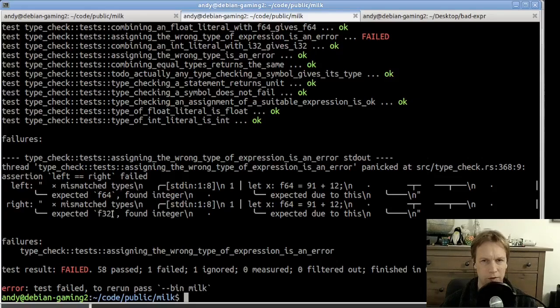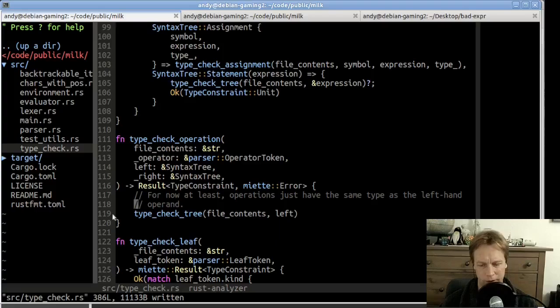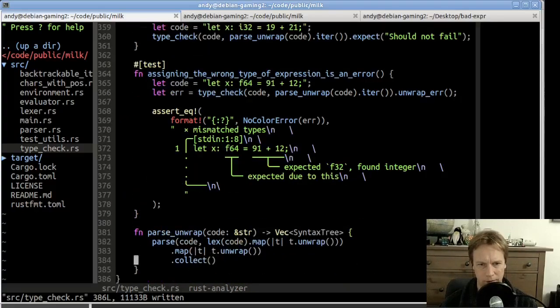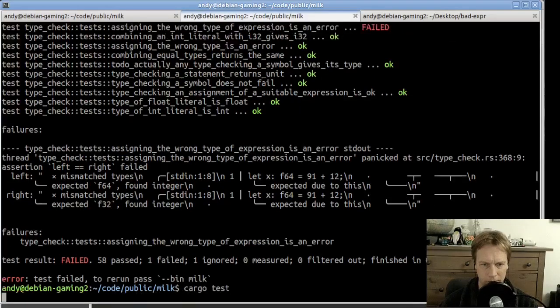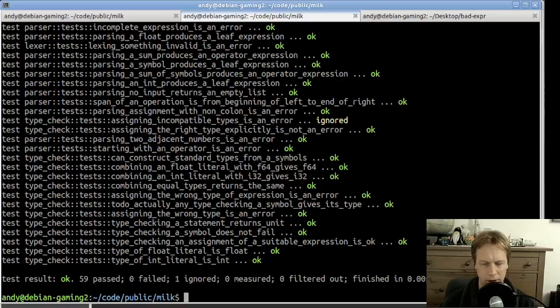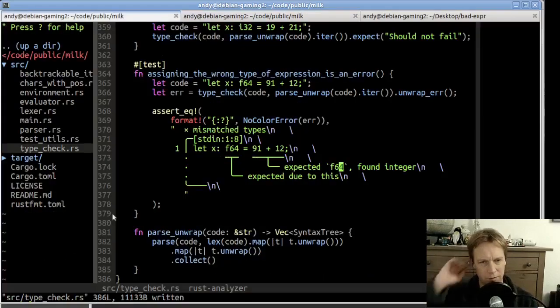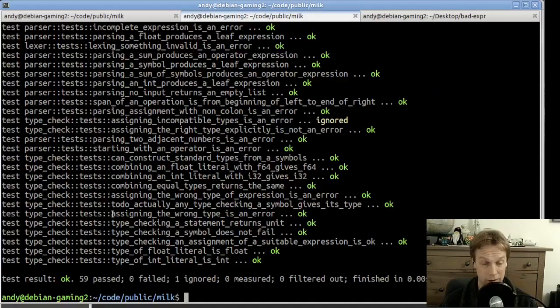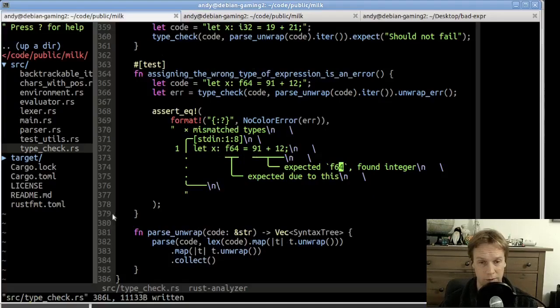because I've spelt that wrong. So where are we? This should be in our type checking. Yeah. So expected F64 found integer is certainly part of the problem. Yeah, all right, so we've done it. We've got that test, all our tests passing, so maybe we should think about doing a commit, even though there's some stuff that's very much not done yet.